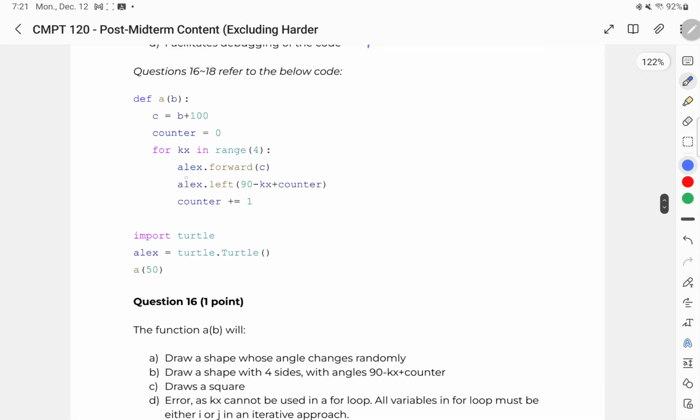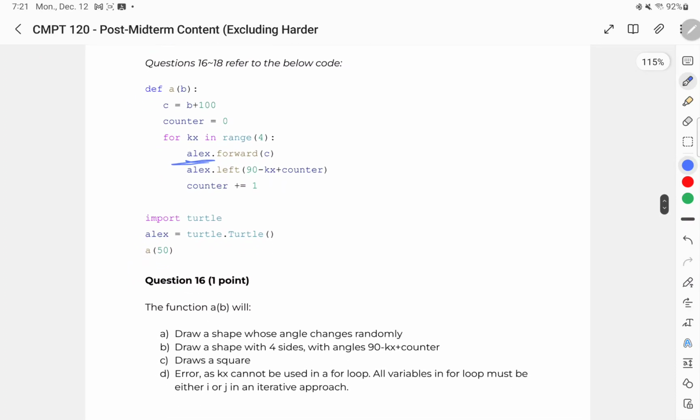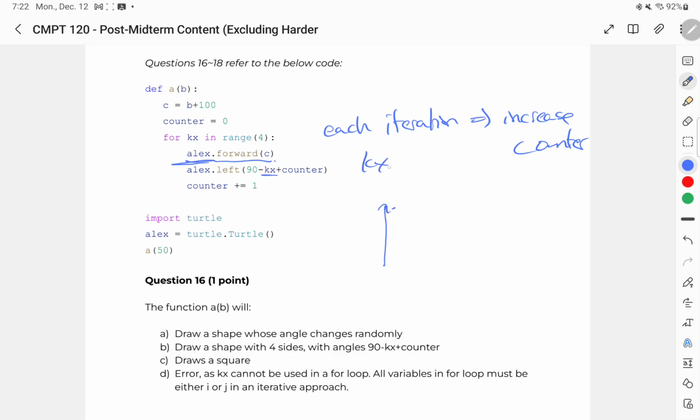So this code is using turtles once again. The function AB, this was just a very simple question. C is equal to B plus 100, counter 0. Each iteration, what we're doing is increasing the counter. So each iteration, I'm just going to go forwards like that, and now I'm going to turn left. But kx starts from 0, 1, 2, 3, and counter would start at 0 as well.